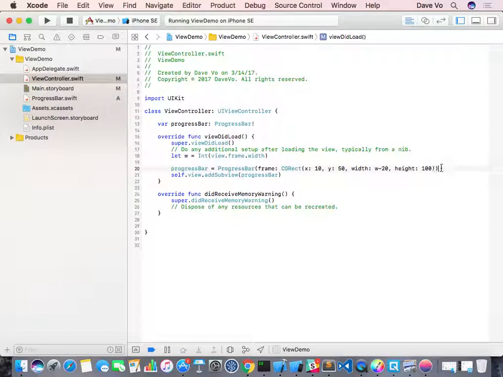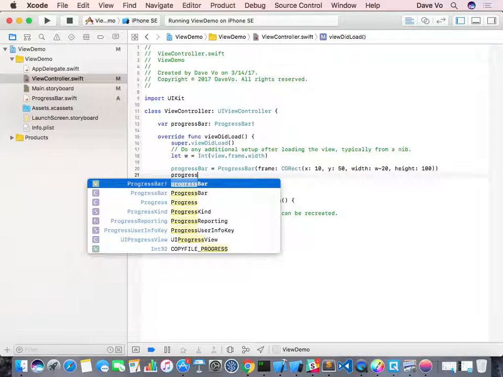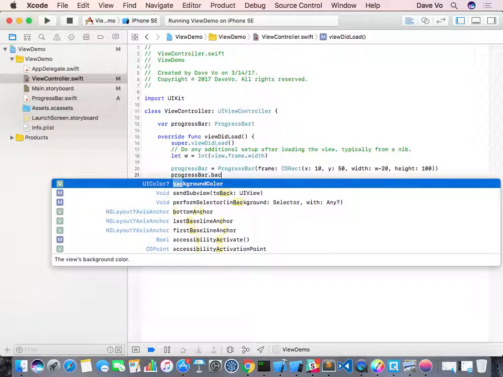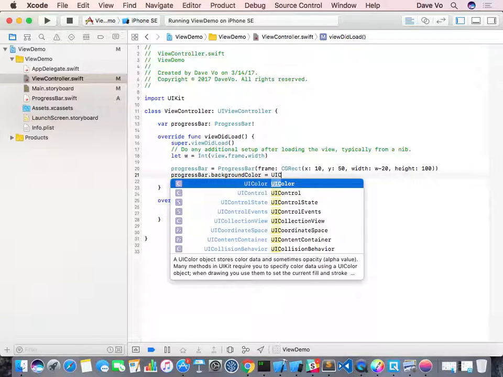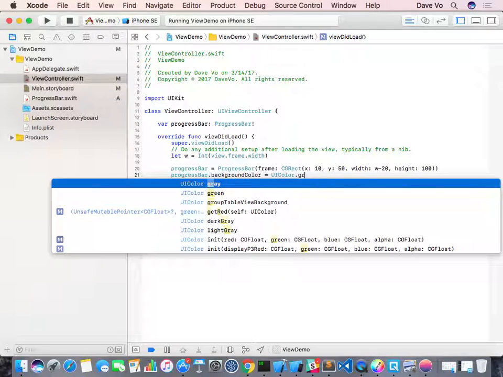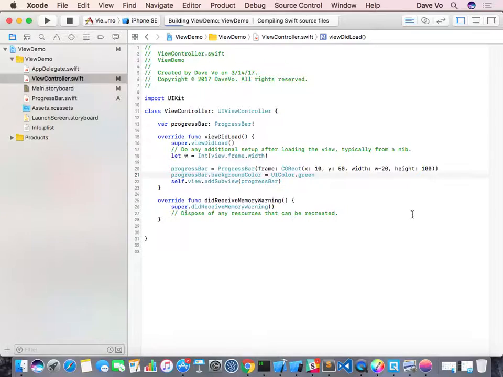We want to change this to a background color. So I want to change the background color. I set the UIColor dot. Okay, let's change it to green.